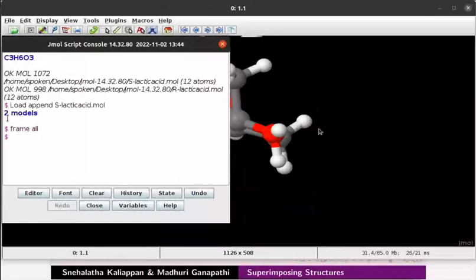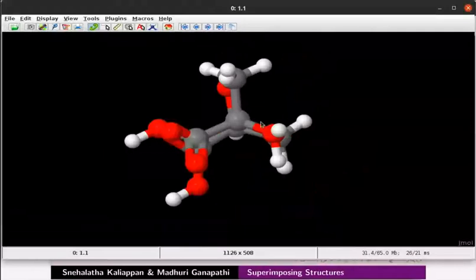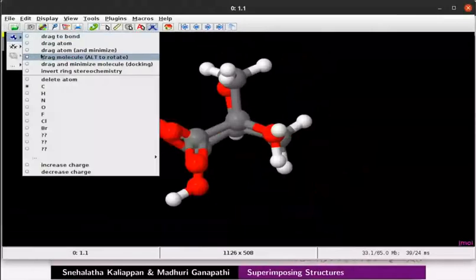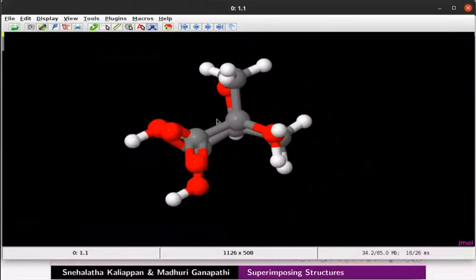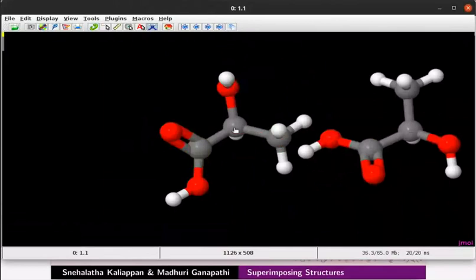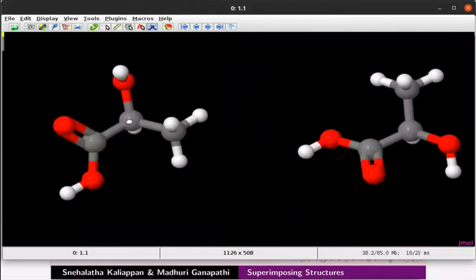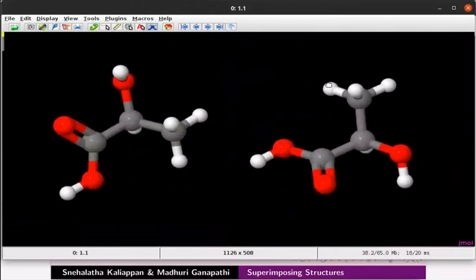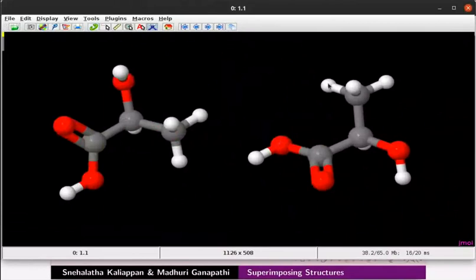We have to separate them. Close the console window. Open the Model Kit menu. From the options, select Drag Molecule option. Place the cursor on any atom of any model. Hold the left mouse button and drag the mouse. Place the model next to the other model. Leave the hold on the mouse button.